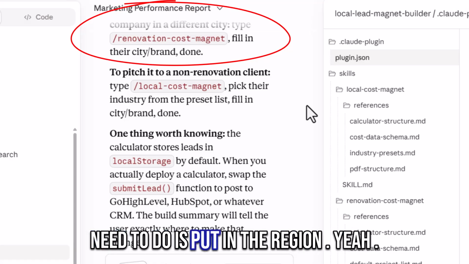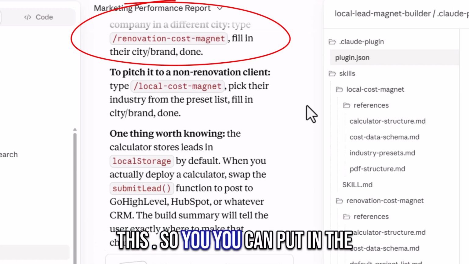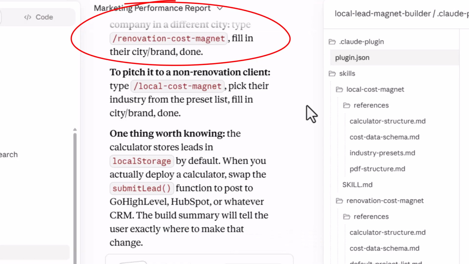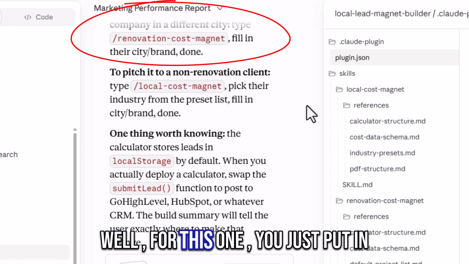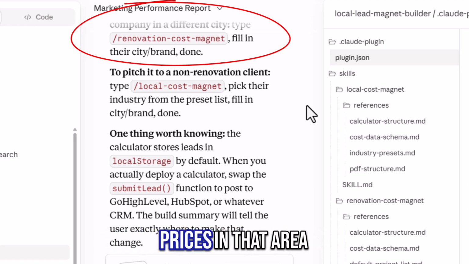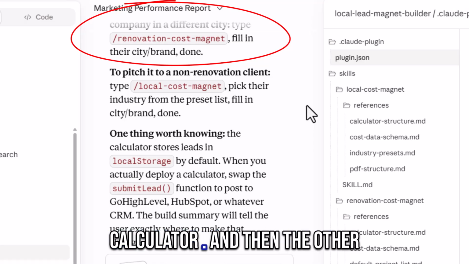Because all you need to do is put in the region. Yeah, put in the region, because it has to do research first in order to create this. So you can put in the region, and for this one, you can just put in the region, and it's going to check the prices in that area in order to come up with the calculator.